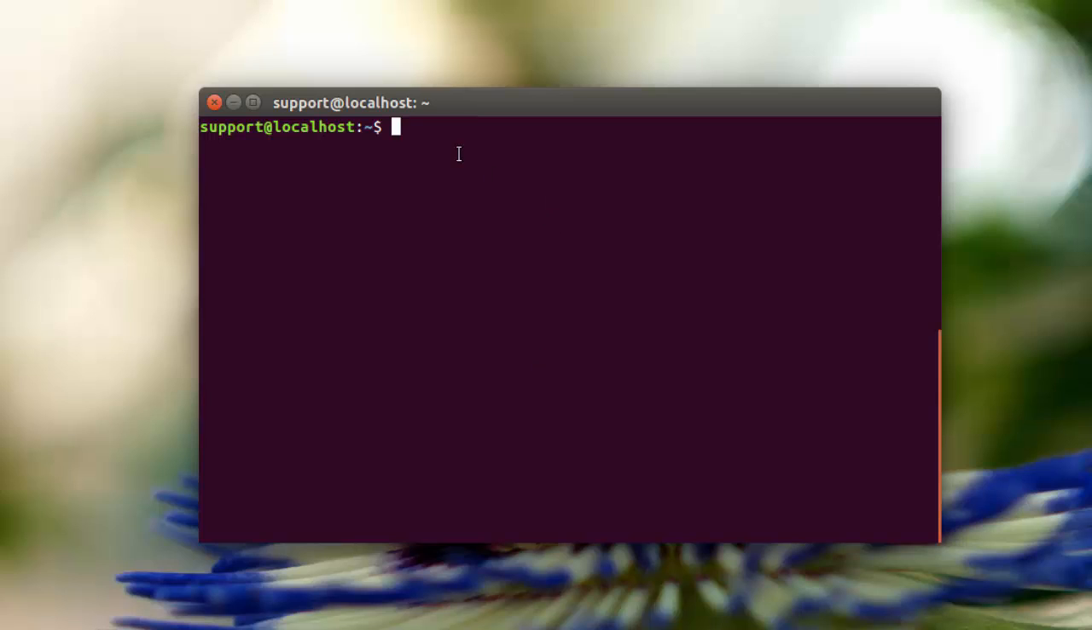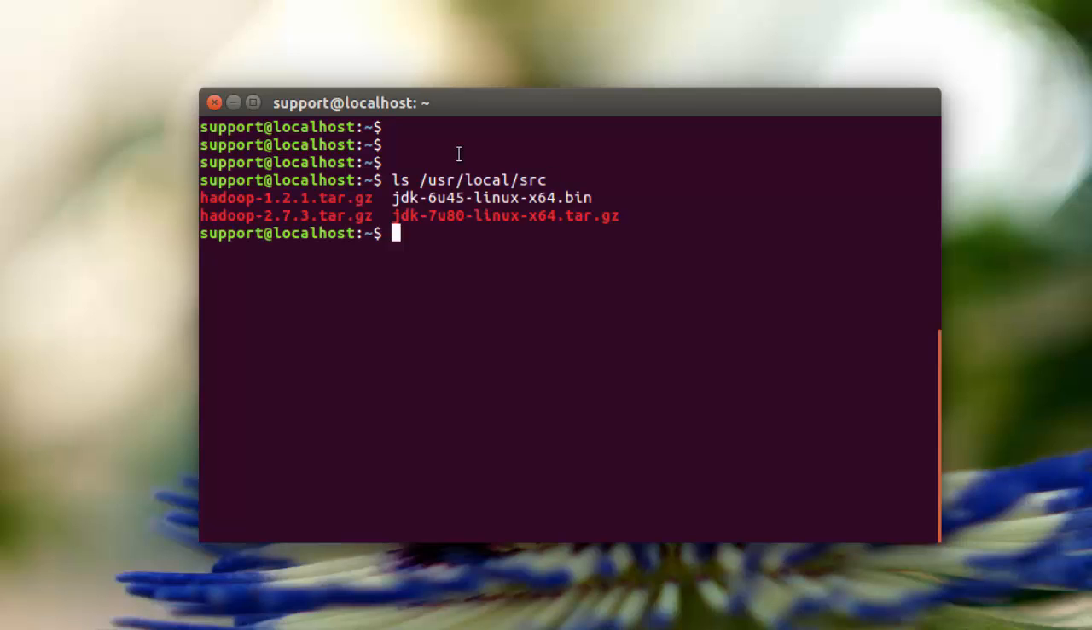This section heading is called Hadoop Installation. So now the package that we're going to use to install Hadoop version 2.7.3 is located inside of /usr/local/src. So inside of there, you're going to find that package.